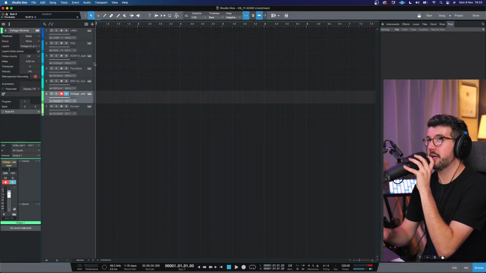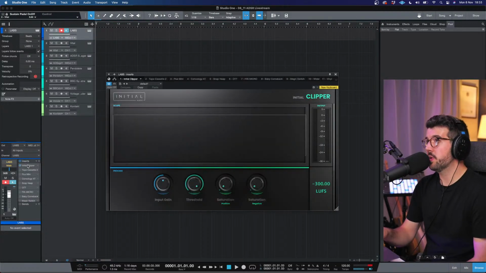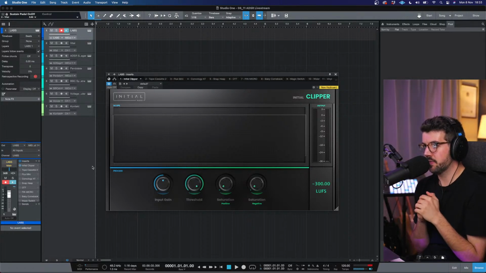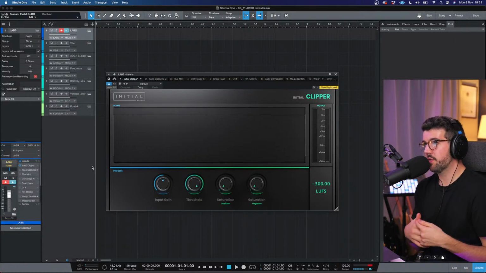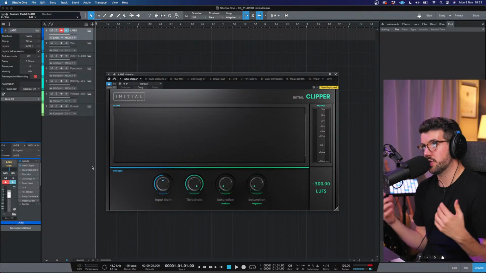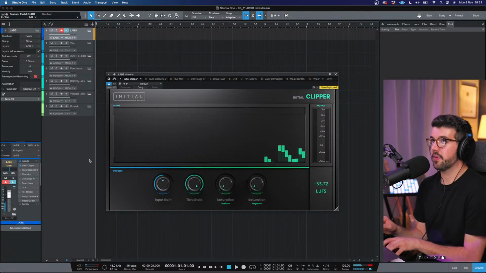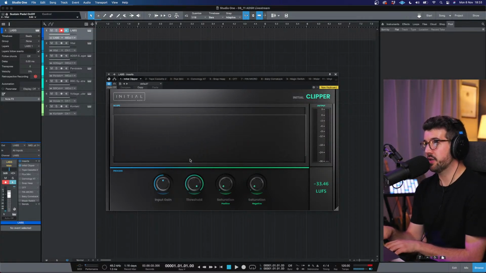So first up in the list is the Initial Audio Clipper. The clipper is a really good way to tame the transients and the peaks of your audio waveform and shave them off using soft clipping, the opposite to hard clipping, which is distortion. I always talk about it's a great way to improve your crest factor, and it's really good for things that are extremely dynamic and you want a more cohesive sound. The thing I like about the Initial Audio Clipper is it has a waveform viewer. So as you can see, we can actually view sound in terms of blocks.